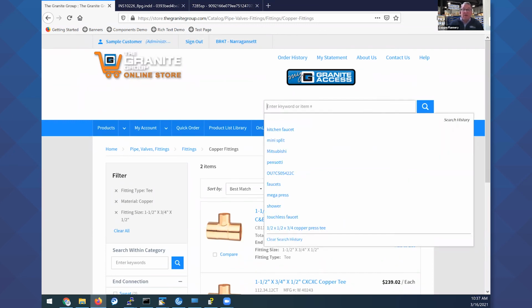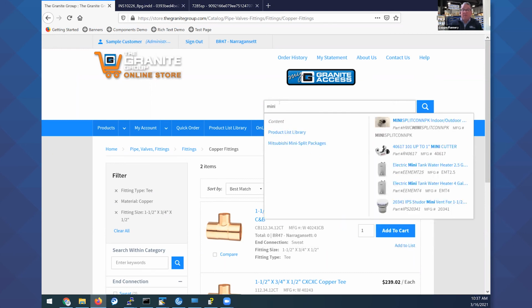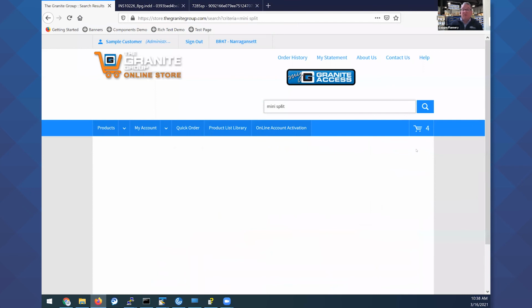Something else I wanted to show you that's available in the online store, a nice feature, is our optional items. So say I'm looking for a mini split system. I'm just going to type the word mini split. And notice it's doing that product search. It's finding stands and brackets and so forth. That's because the word mini split is in there and it's indexed on that. It should find those. But what I'm going to do is hit enter.